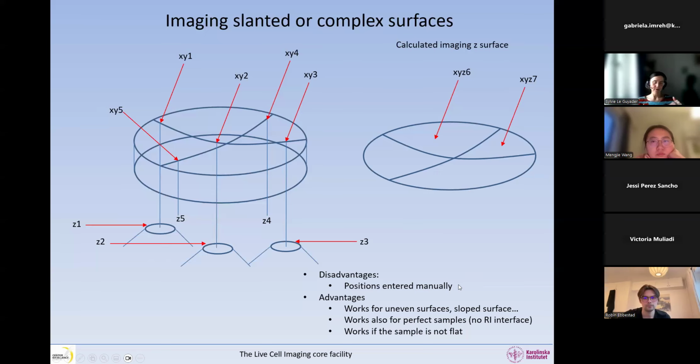For example, if your sample is on a slide and is not completely straight, you just need 3 spots to make a plane that follows your sample. So that is very, very convenient, and that works very nicely. But you have to enter the positions manually. And the advantage of it is that it works for uneven surfaces and sloped surfaces.